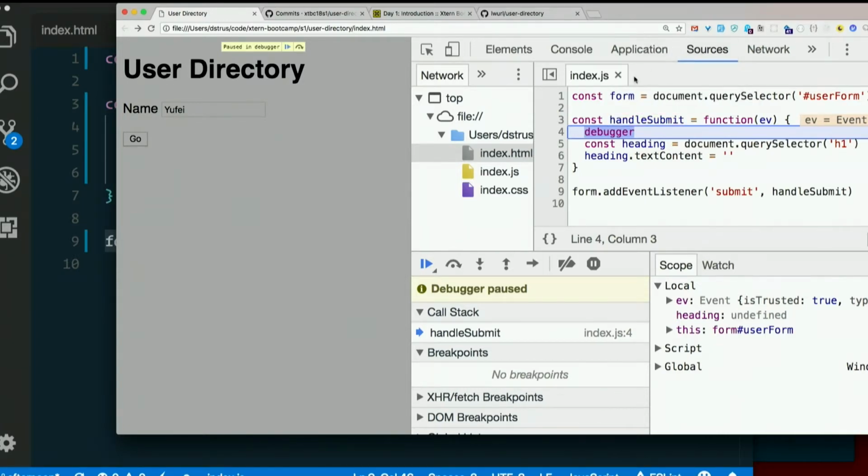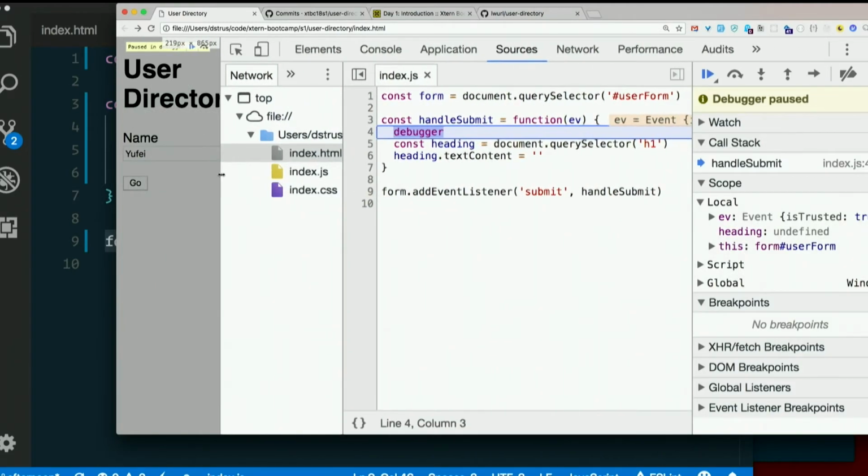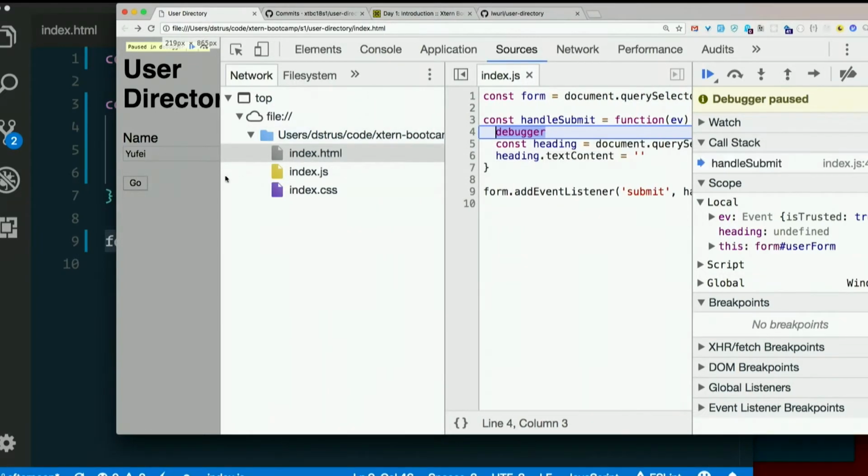So this is the sources tab. And there's a lot of stuff in here. You can see things like all of your local variables inside this function. I see EV is here. I see this is here. You can see the call stack and all kinds of other stuff. We just want to jump to the console.